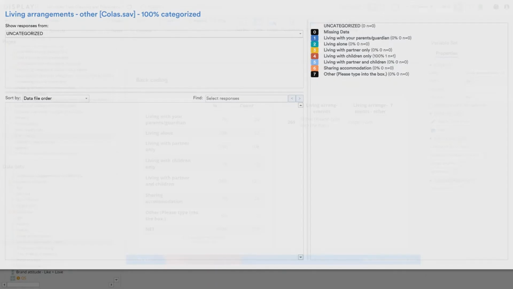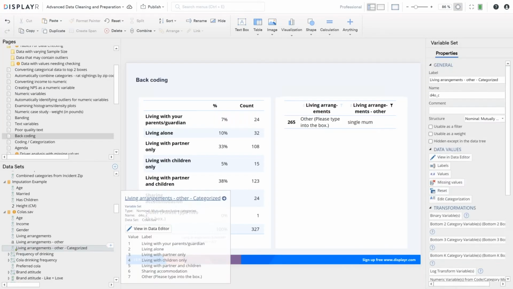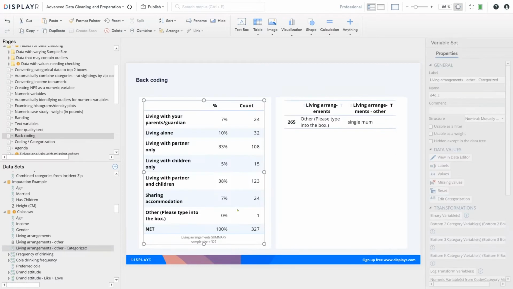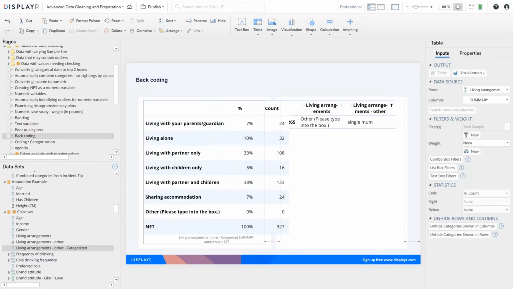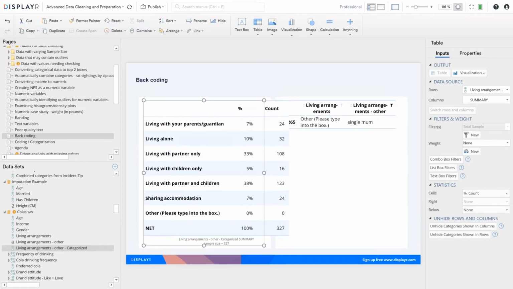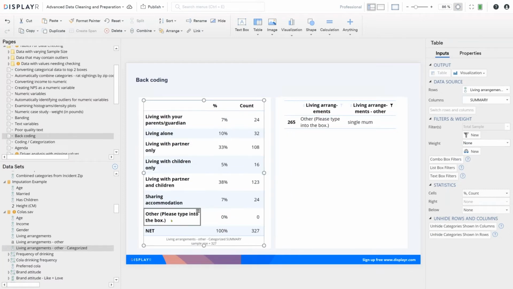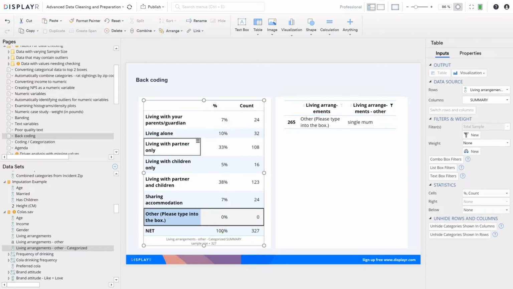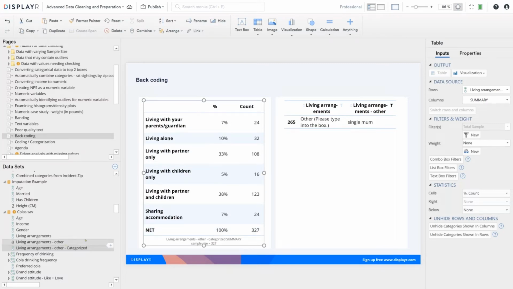Now a new variable has been added to my file. So I will replace my little variable up here. Resize my table, and the other is now sitting at 0, which is what I want, so I can delete that from my table. And now I've tidied up my data.